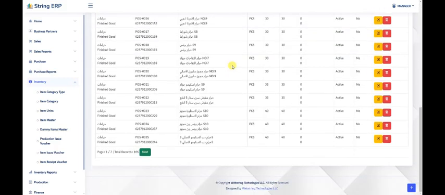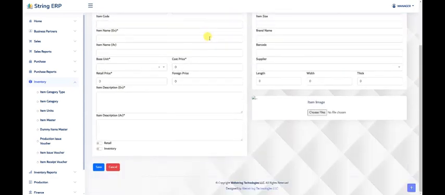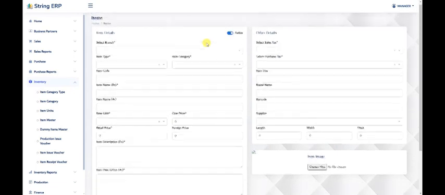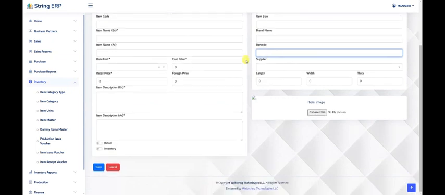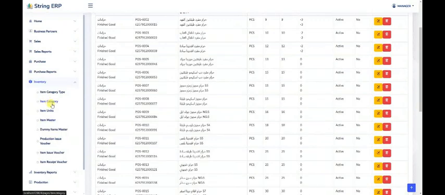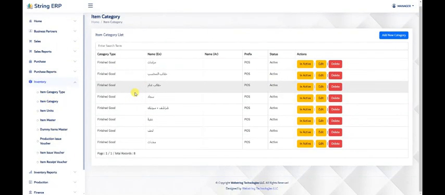You have all the items mentioned here. Then you can add a new item. You can add the base unit, the cost price, the retail price, the description, any size, brand, barcode if necessary, all these things. Then you have a category, whether it is a finished good, or you can give different categories, and you can mention the categories here.